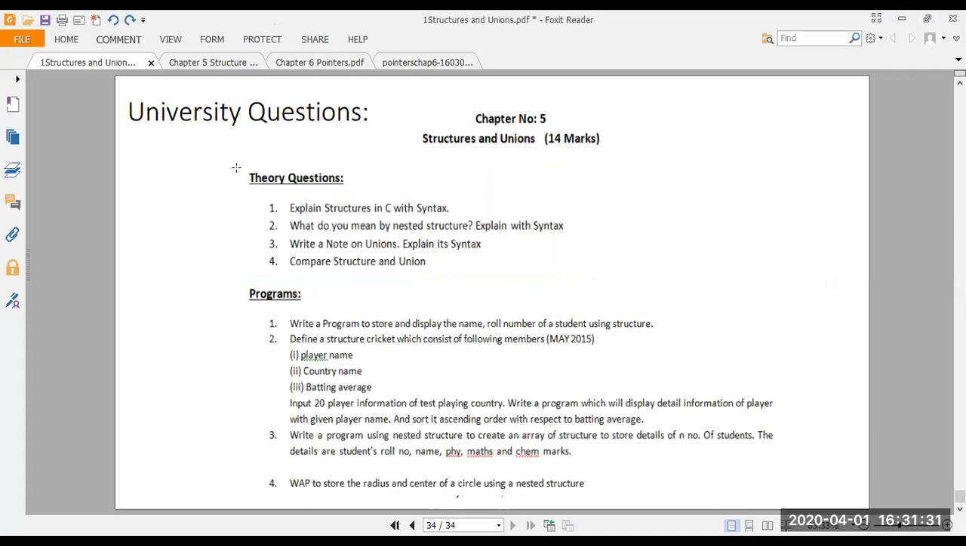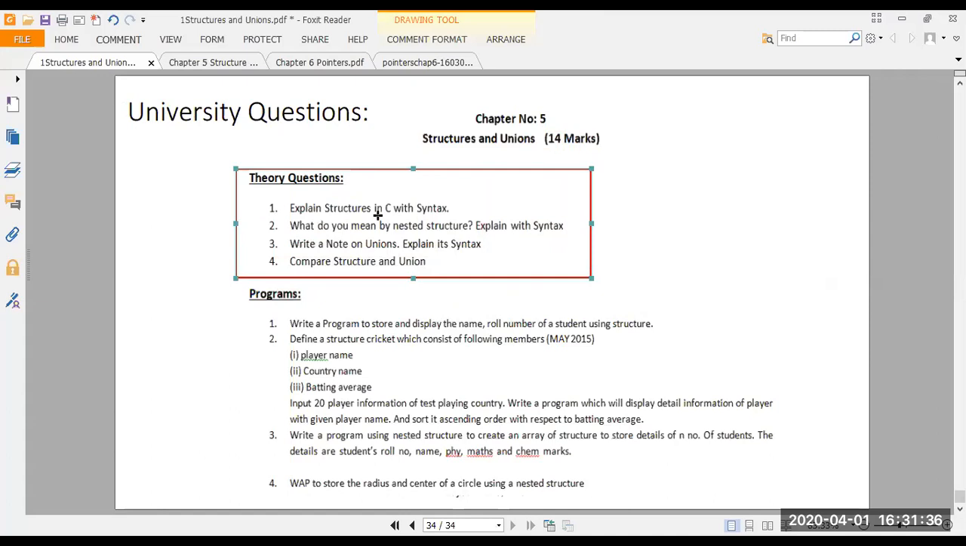So first question: explain the structure in C with syntax. We can get the syntax of the structure; we have already covered it in the first and second slide itself. What do you mean by nested structure, explain with syntax? We have taken this question, we had a separate slide for nested structure.